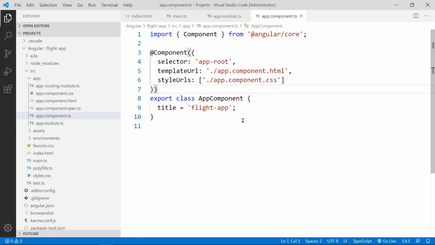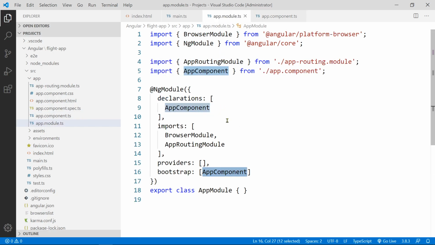All right, so this is the root component, and we add that to the module, the root module, and it bootstraps that to the index page. So everything will be fed through this app component and app module here.